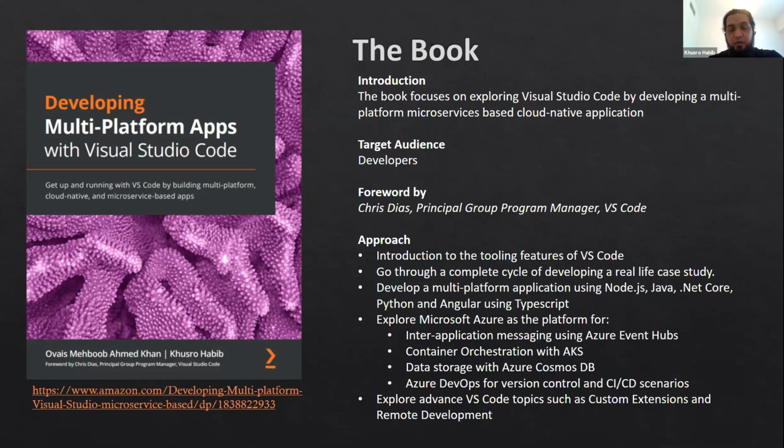Also, since it was a cloud native app, we have explored and used several Azure services. For inter-application messaging, we have used Azure Event Hubs with the Kafka protocol. It's behaving like a message broker. Then it's a containerized application. All the services are containerized, and we use AKS, Azure Kubernetes Service, for container orchestration. Then the data storage is also on cloud using Azure Cosmos DB with MongoDB.